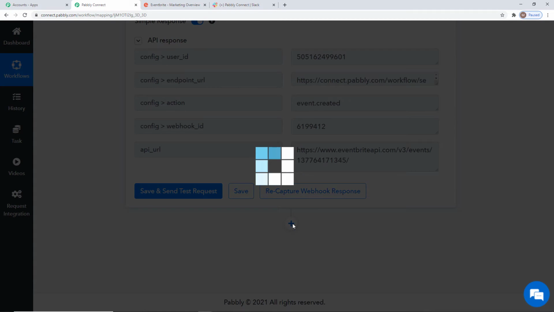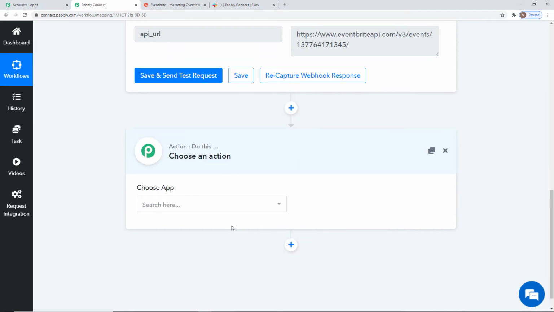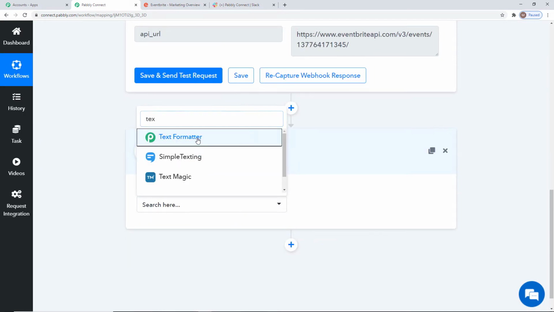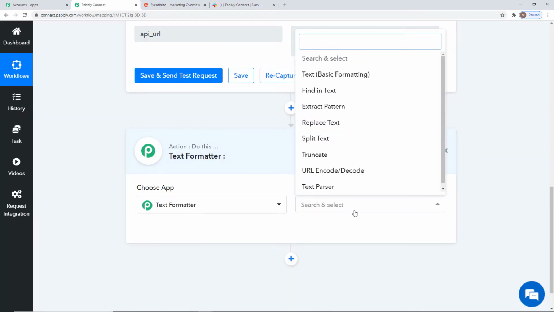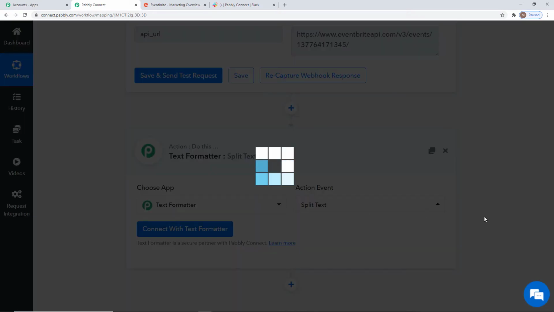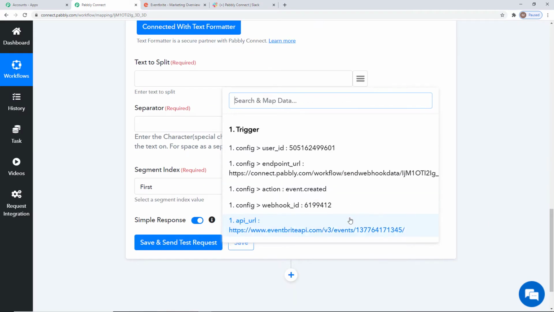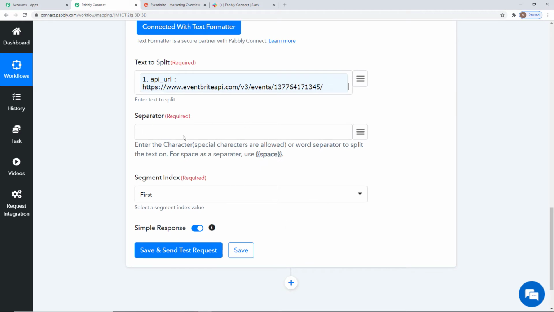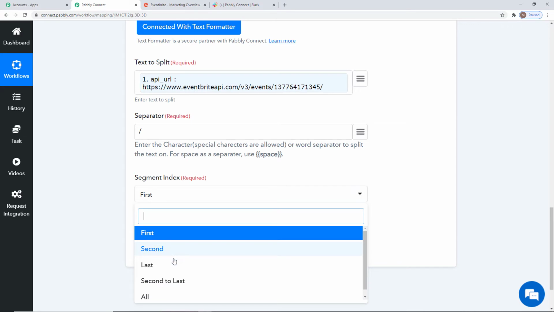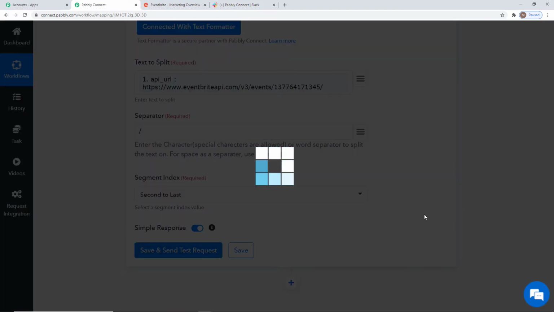And now I'm going to use a text formatter. So here I'll choose text formatter. And in action event, I am going to use split text, connect with text formatter. Here in text to split, I am going to map the API URL, that is this one. And here the separator is going to be this oblique. So I'm just going to put it here. And segment index, that means what part of this text do you want? Do you want the first part, second part, last part, second to last, or all? Here I need this second to last part. That is why I'm going to click this, save and send test request.